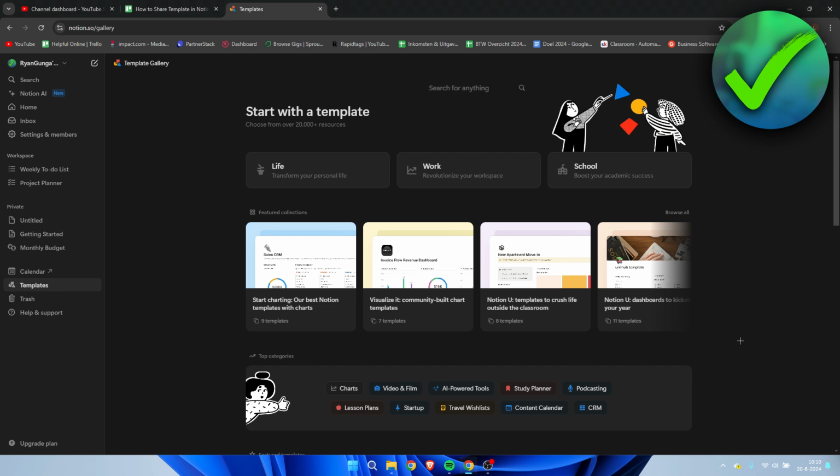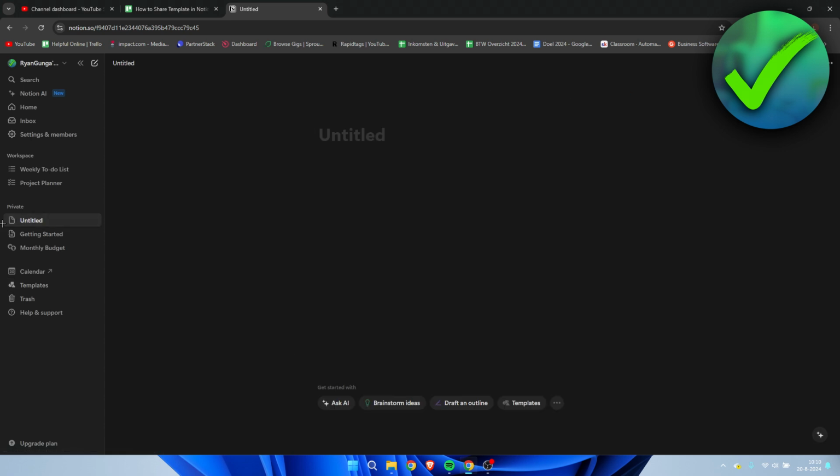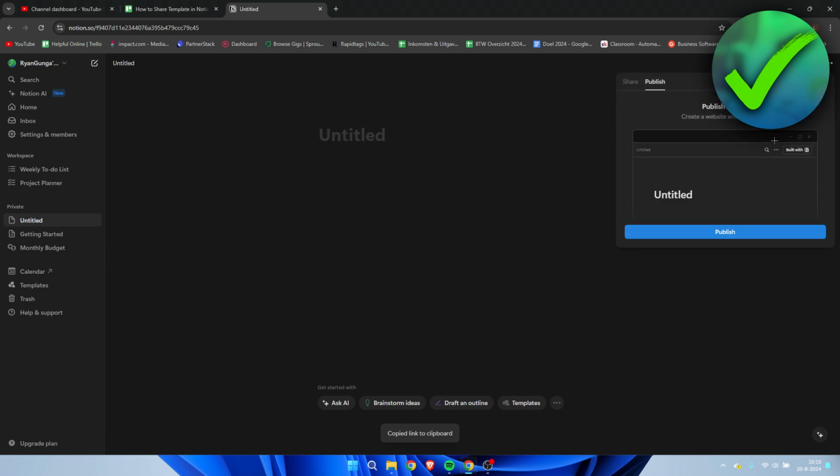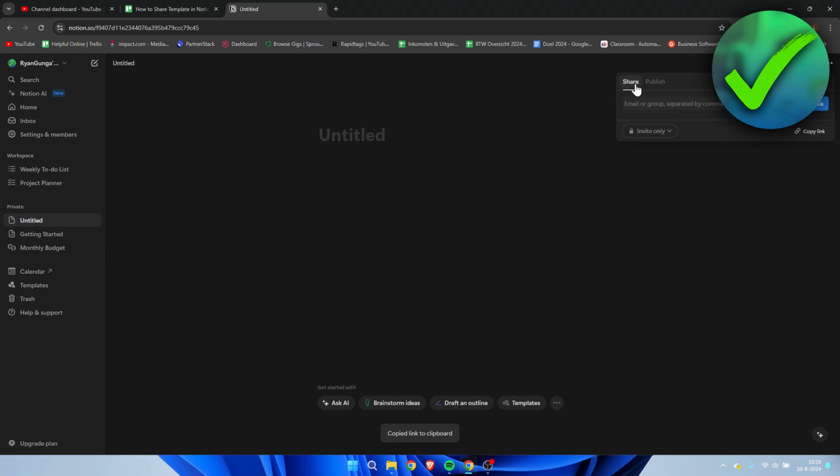So if I now go to a page, for example, this one over here, let's say this were to be my template and I want to share this, what I can now do is go to the top right corner. Here I can see share, and it says share or publish to the web. So here you can pretty much share it. You can copy the link. You can here publish it to the web so that anyone can find it.